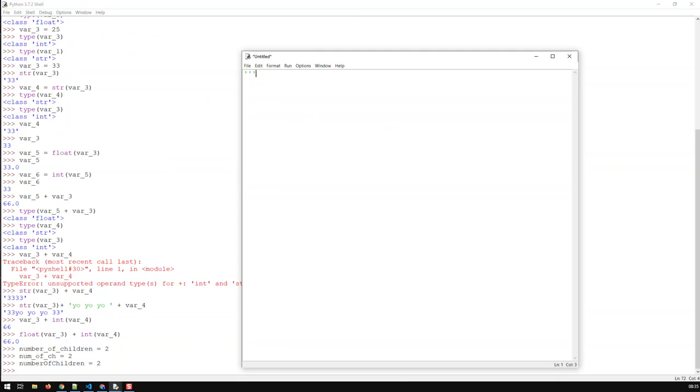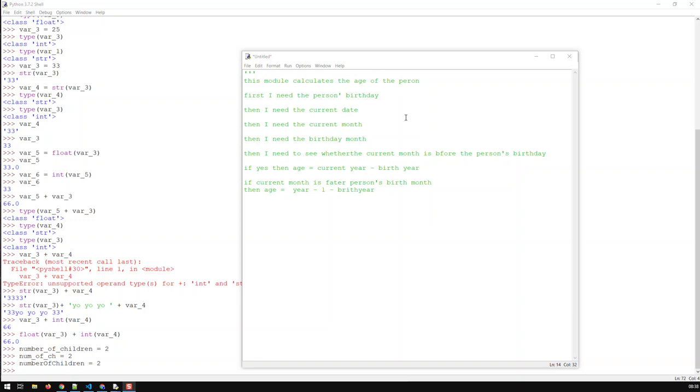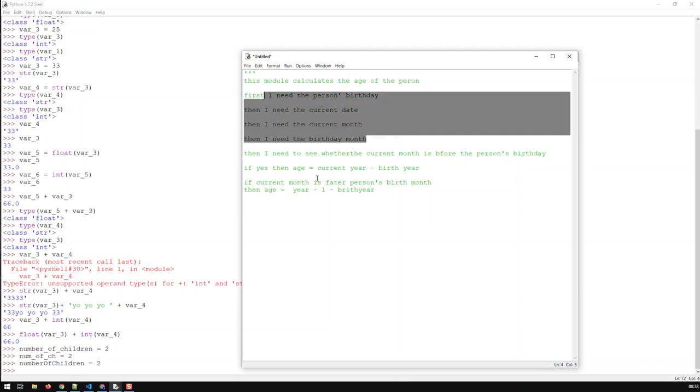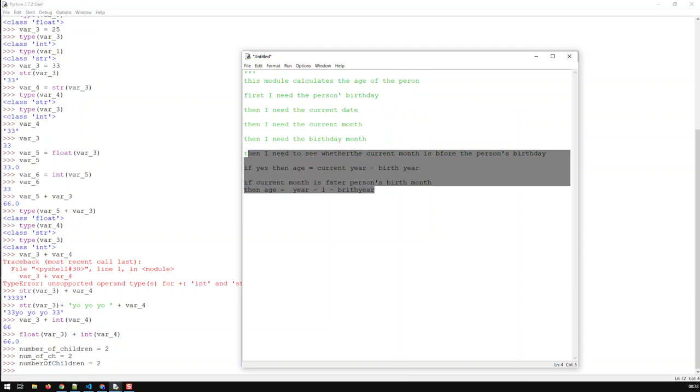But I can just start off like that and say this module calculates the age of the person. Okay, so that's one. So first I need the person's birthday. Okay, then I need the current date, then I need, and so on. You see, so let me just finish that. So here, for instance, this sort of comment is very helpful if you just explain this module calculates the age of the person, and then you can list here the stuff that you need. You basically mentally go through the process what the program has to do, all right?